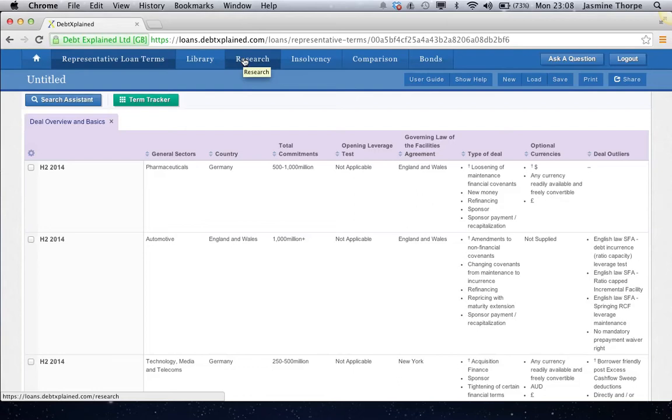Upon loading up RLT, you will see a schedule which sets out a summary of the key derived data for each loan in our database. The loans are grouped by half year, but will be scrambled within differing orders for each half year category every time you log in.